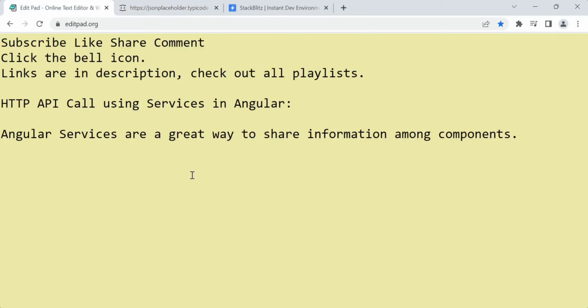So services can be used as utilities. In the previous example, I showed you how to share information, maybe a normal property, a string type, an array type or any method, using services. Now we are going to see how we can make an HTTP call, so that the result can be used by all the other components also. So let's see how to make an HTTP or API call by using services.